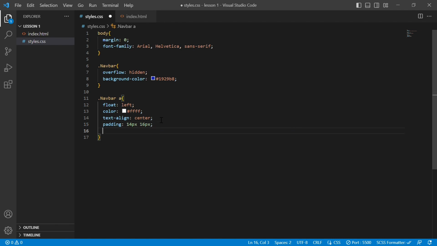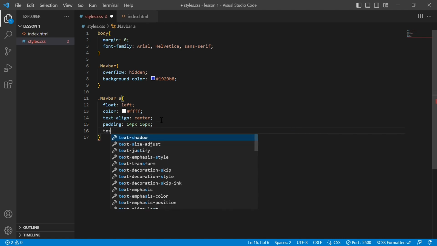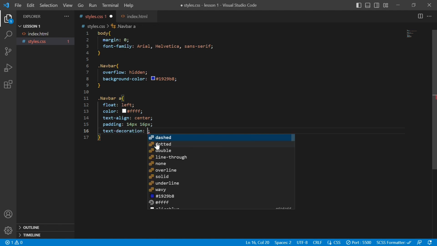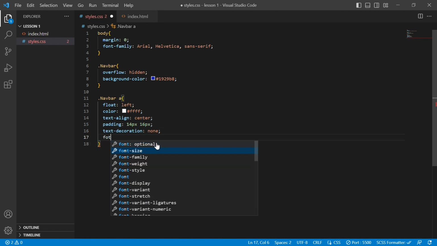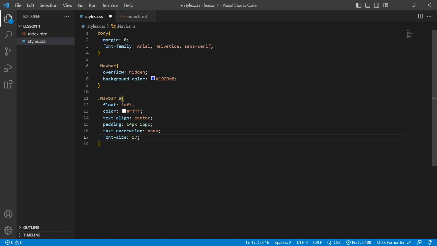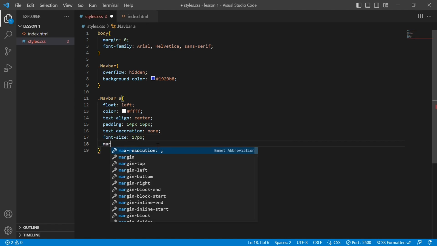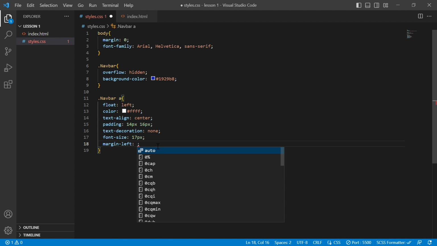Then I'm going to set my text decoration so it will not underline the link anchor tags. If you don't set the text decoration, it's going to add an underline to it. So text-decoration none. Font size should be 17, or even if you want to use 20 pixel, it's okay. Whatever fits what you want. Margin left, I'm going to use 30 pixel. Okay, so I'm done with that.